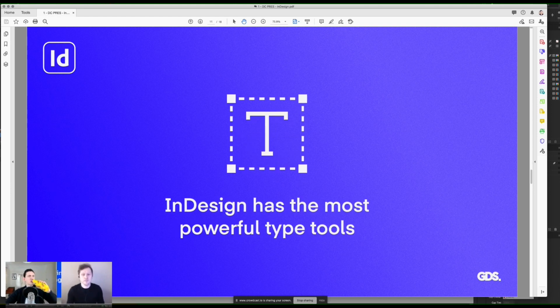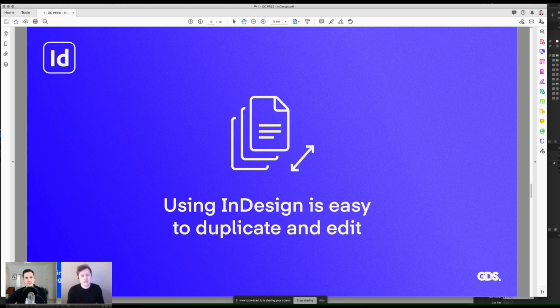It also has really powerful type tools, superior to other programs, really. And using InDesign, it's really easy to duplicate and edit. This is one of the main reasons I would recommend you use InDesign, because as you'll see later, InDesign is amazing for creating templates, which makes your overall workflow that much easier.